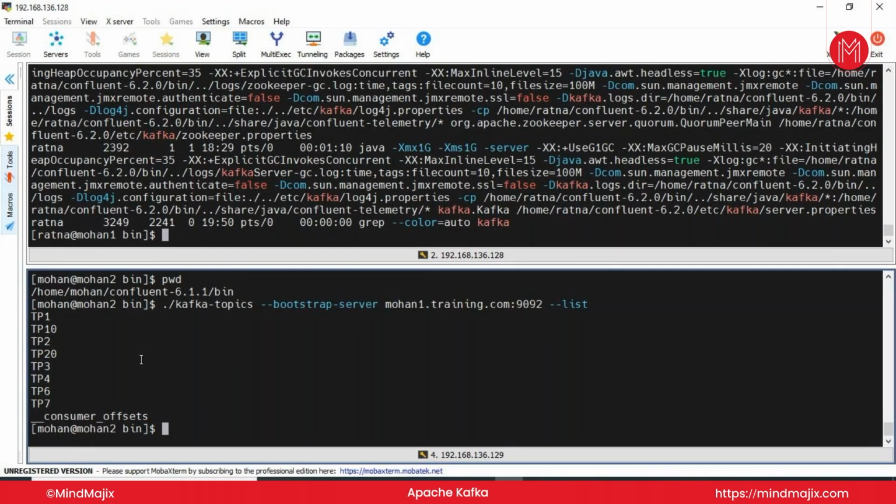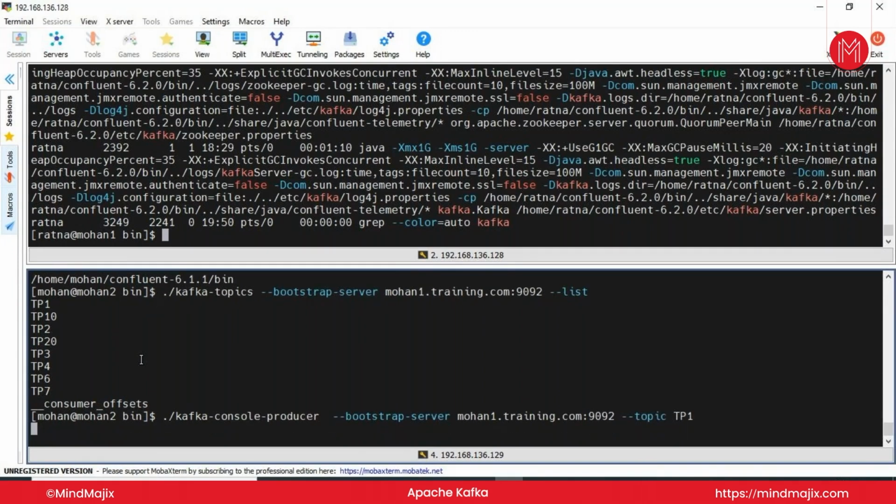So in their Python program, they have to invoke a command called kafka-console-producer with the bootstrap server. Now they have to mention the Kafka server name, mohan1.training.com. No more localhost. They have to mention the Kafka server name because it's a client-server architecture. So 9092, topic say TP1. They're publishing the messages.